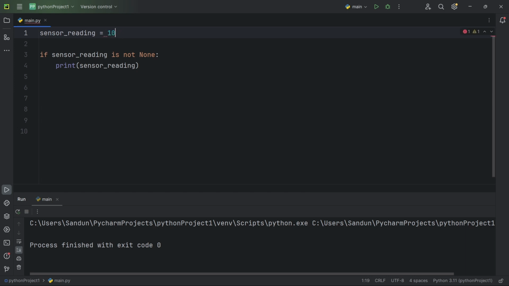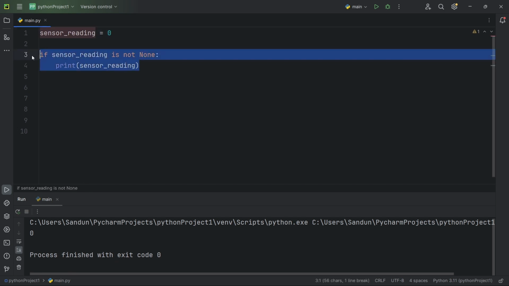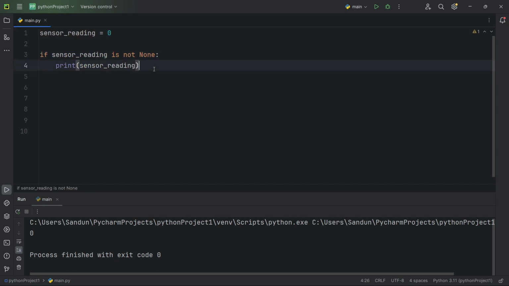This time let's put 100. If it has some value, it will be printed. So here again I can use 0. This time it will reach inside the if condition because it is checking whether it is not None. This is the most common way to write this statement, or else you can also do something with the operator.